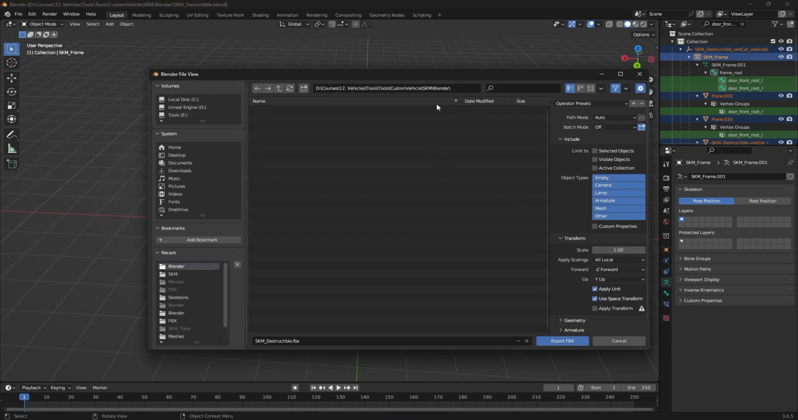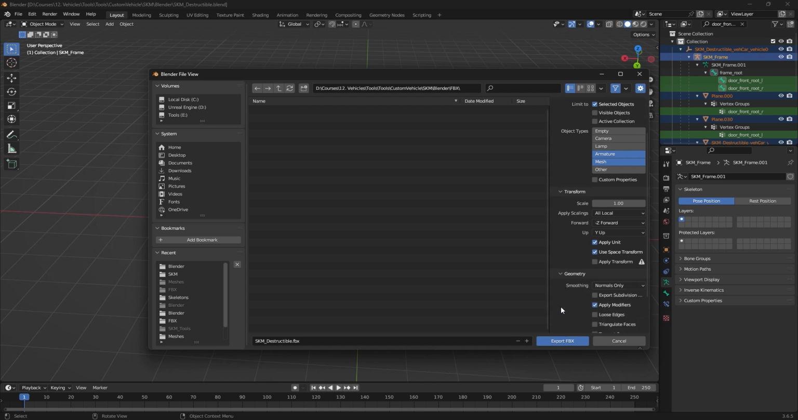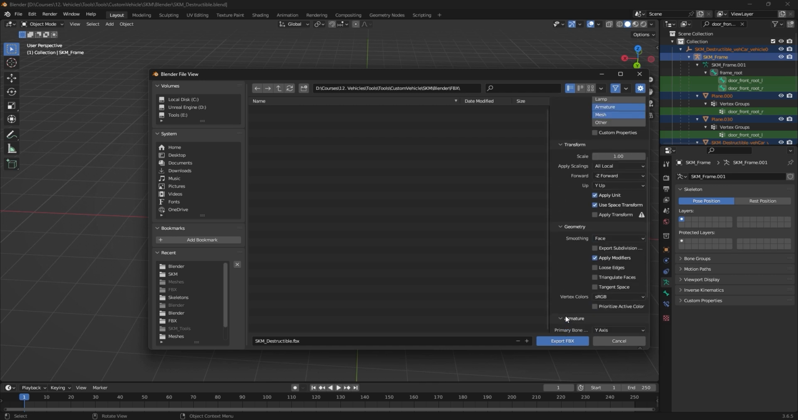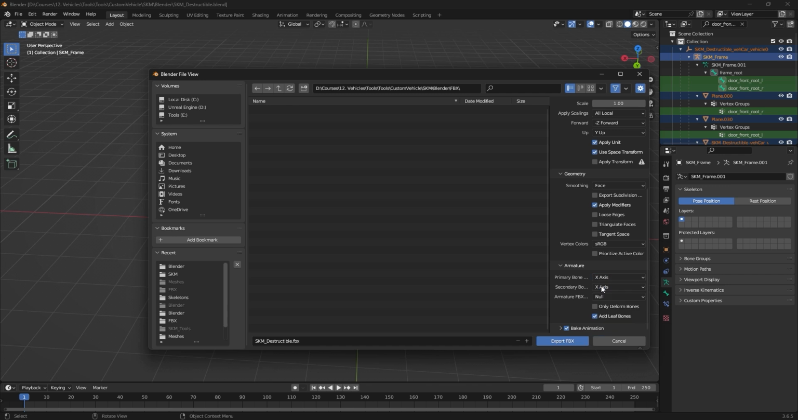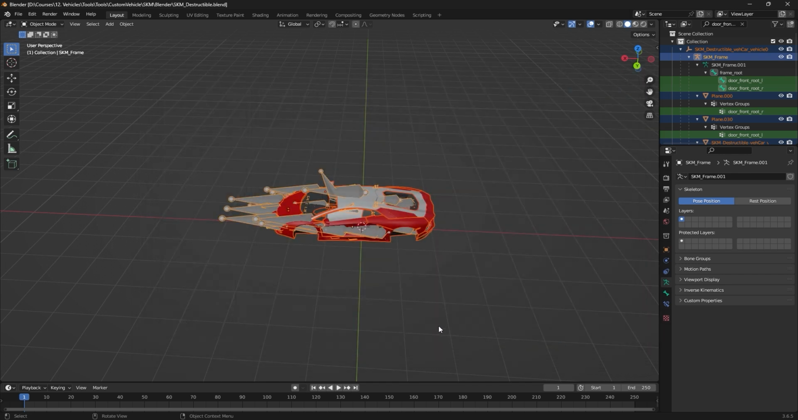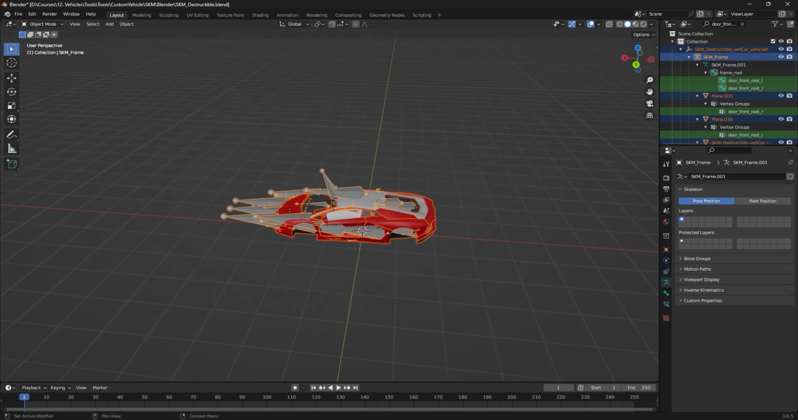And then, well, I'll be in tools, custom vehicle, SKM Blender. And then I can create a new folder. I'll call that FBX, and then I'll tell him armature and mesh only, selected objects only. I'll come to geometry and tell him face, and then I'll come to armature and I'll tell him x-axis and minus y-axis, and we don't have left bones as well. And then I'll tell him SKM Destructible. That's all right. I'll export it. Now you can see it is exported. Congratulations, you can come to Unreal Engine now.